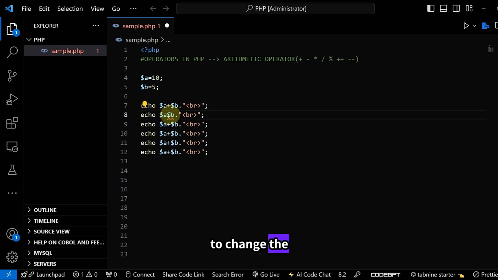Then you have to change the symbol: A minus B, A into B, A divided by B, A modulo B. Divide gives the quotient as an output and modulo gives the remainder as an output.